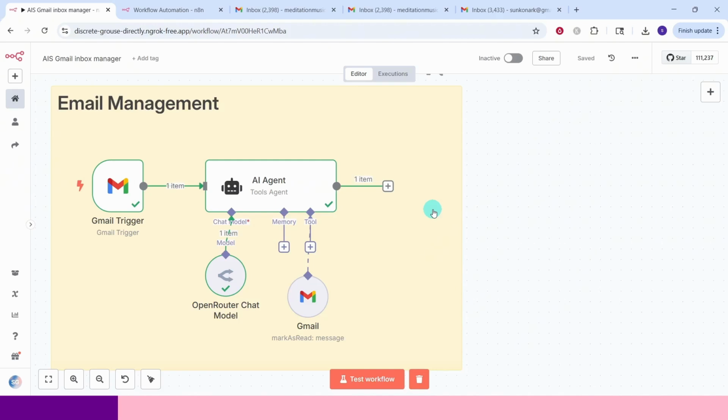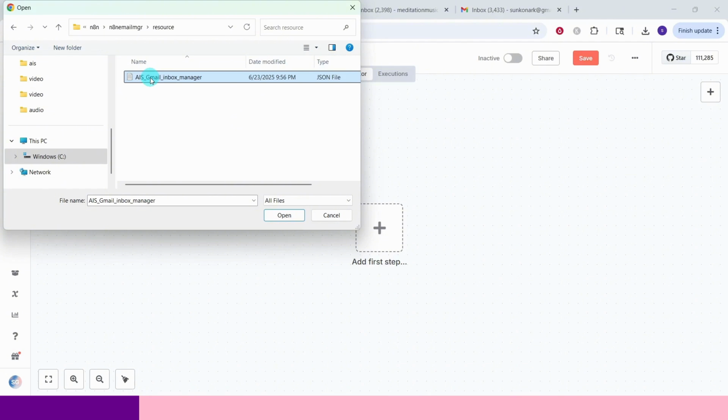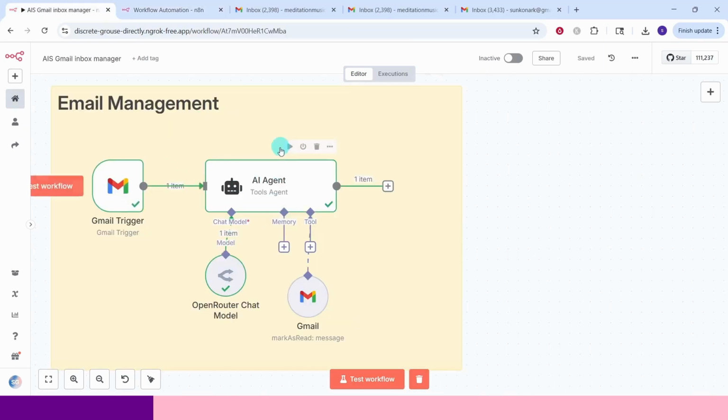I will show you how to import the downloaded template. First, log into your n8n account. Once you are in the n8n canvas, click on the three dots here and select Import from File option. Navigate to the directory where you saved the template file. Select the template file and click on the Open button. You can see the workflow has been imported. Now let us walk through the workflow.